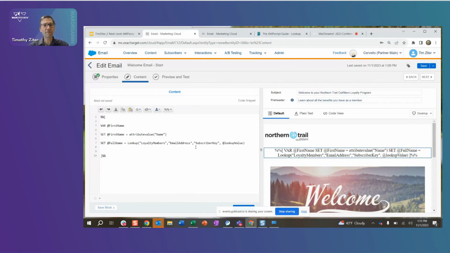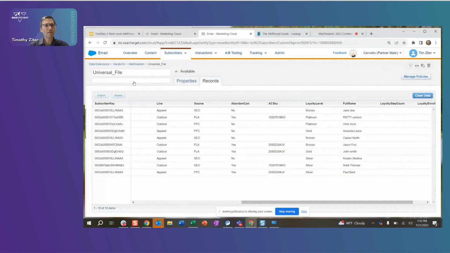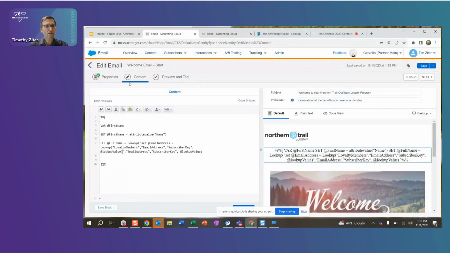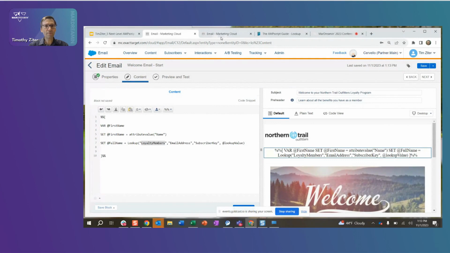All right, so let's start filling out this function. The first field was the data extension that we're looking to look up. So here's that data extension, here's that name. So we're just going to copy that, and we're going to paste that in here. Hold on one second. I think I copied the wrong thing.